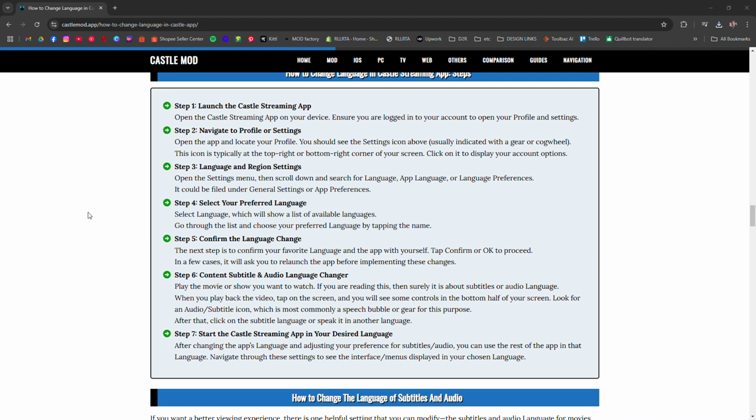Step 2, navigate to profile or settings. You should see the settings icon above. It usually looks like a gear icon. Click on it and display your account options.